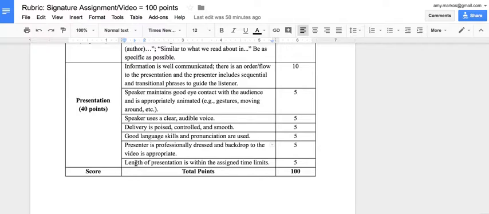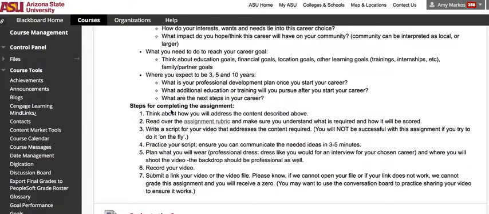And then finally, you're going to be graded on whether or not you stuck within the 3 to 5 minute timeline. Okay, so if we go back to what do you need to do to be successful with this assignment? Number 1, think about the course you're learning and how you might address the prompts. Number 2, make sure you read over the rubric and you understand how it's going to be scored.